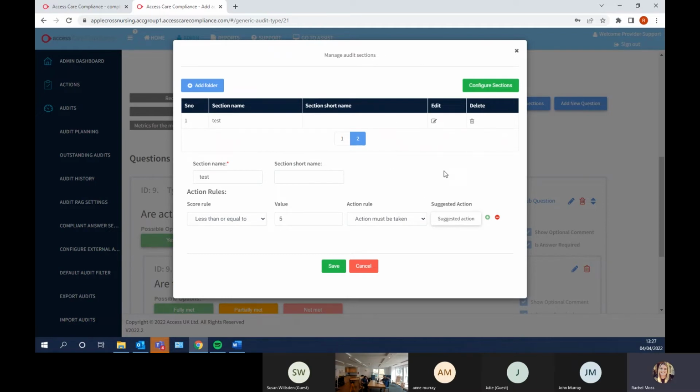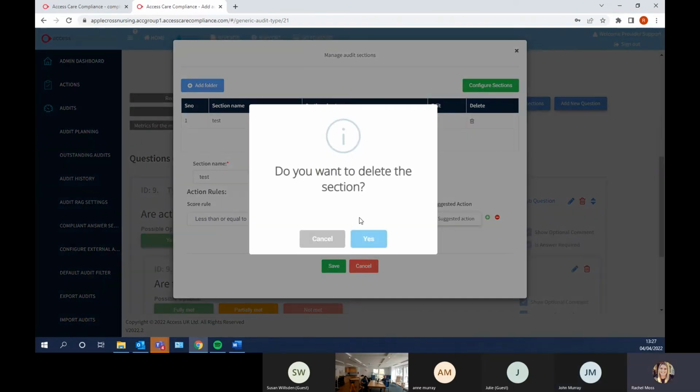Any questions on section setup? No, not from me. That sounds straightforward. No. So I'll just take out this test section.